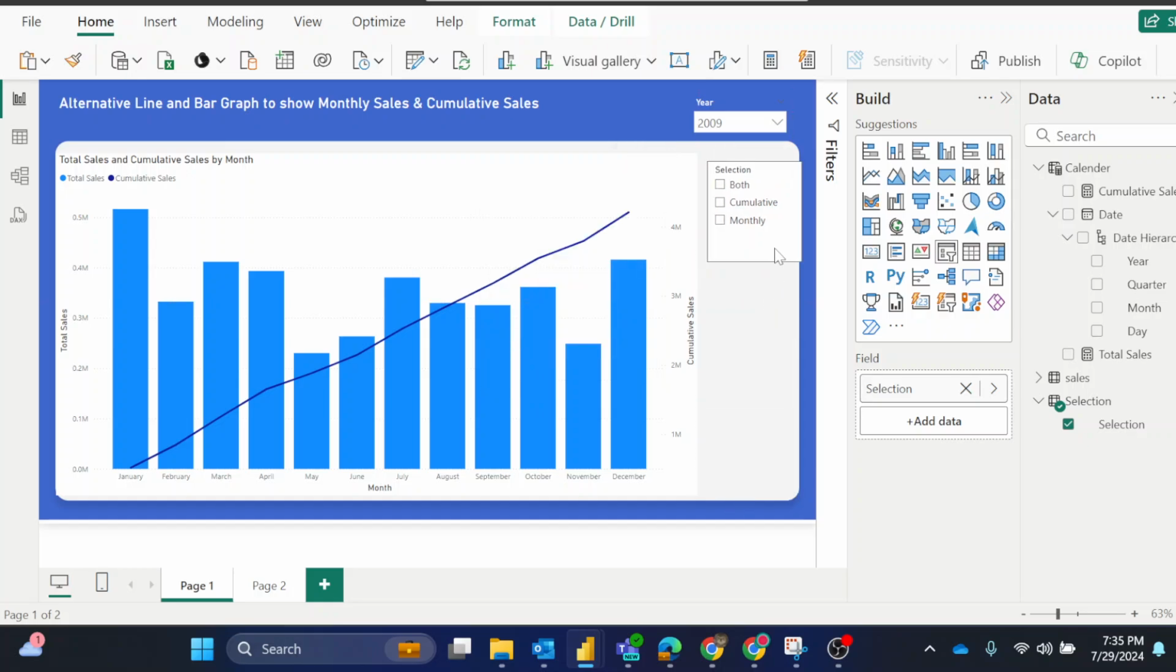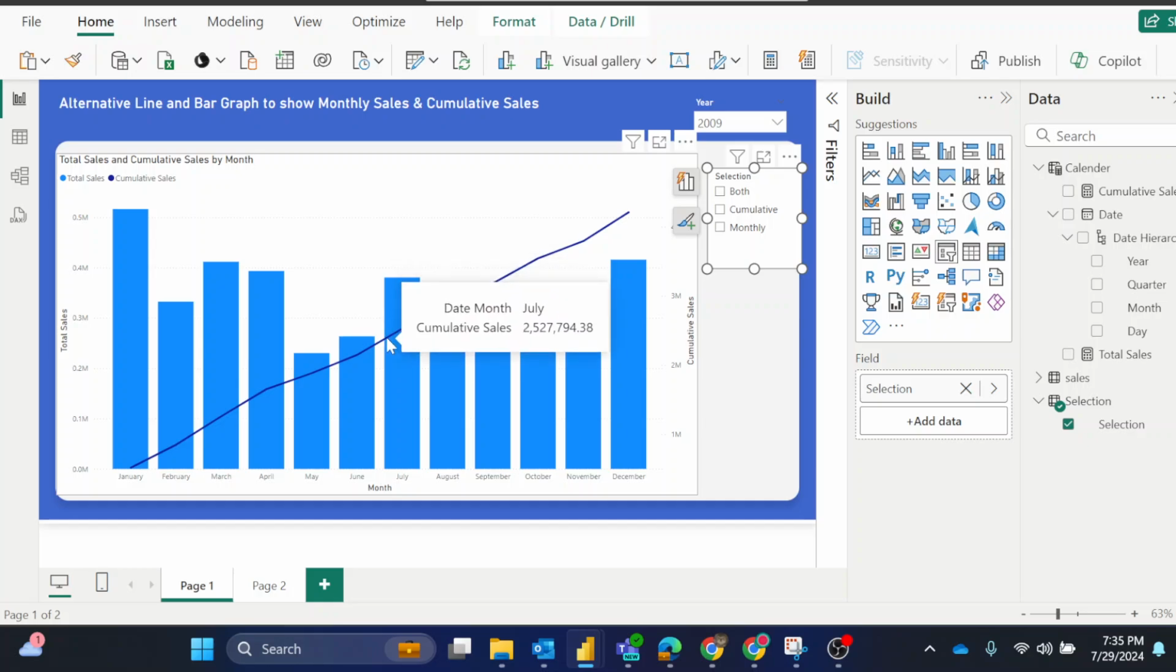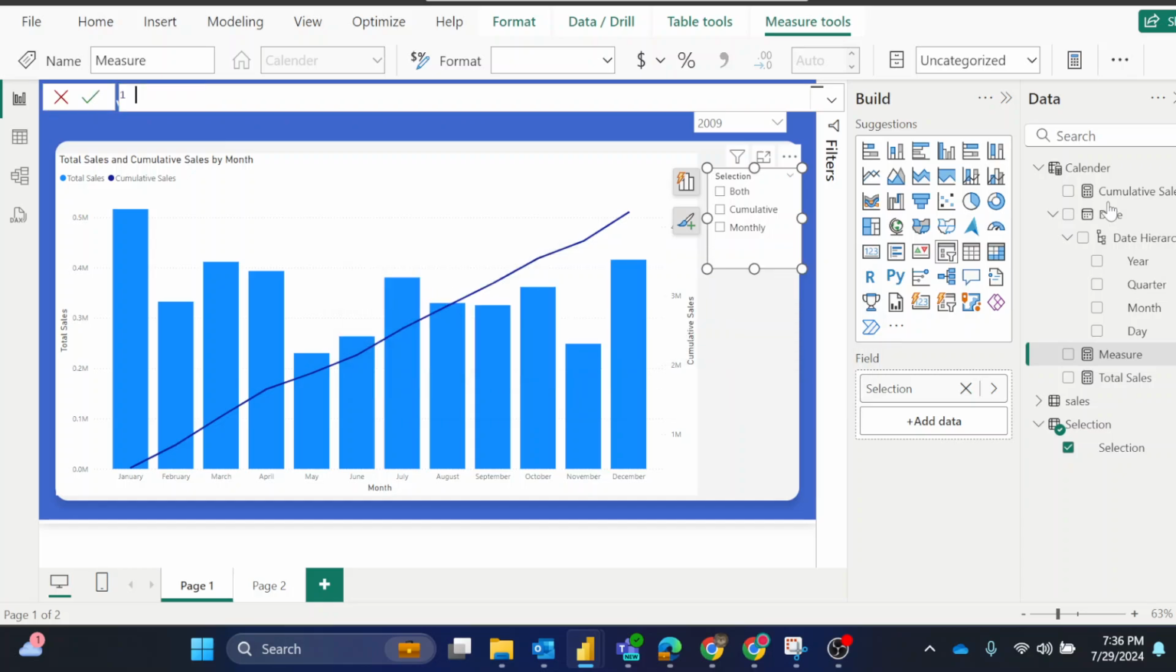So now either I can work with conditional formatting to make these bars invisible, or I can actually just create a new measure. So that will be better, because if I play with conditional formatting, then maybe my line will mess up with my bars. So I'm going to create a new measure. So for bar sales, I want to show my columns only when the user is selecting both or monthly. So I don't want columns when the user is selecting cumulative.